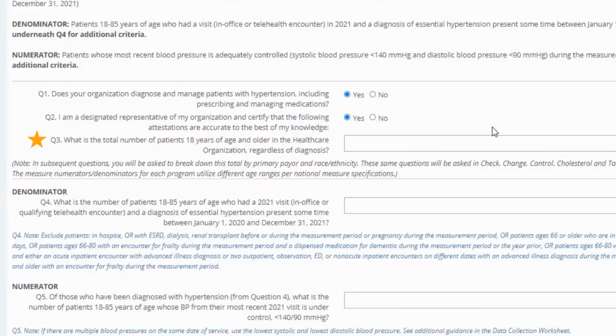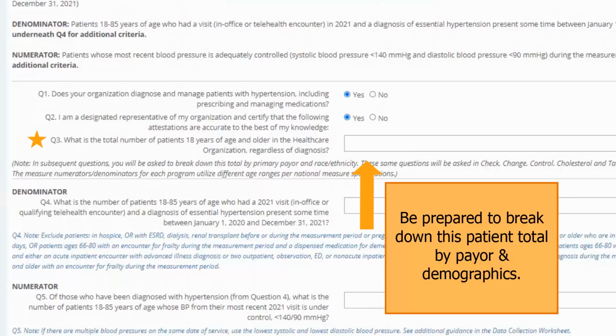Question 3 asks for the total adult patient population ages 18 years and older. This is a change from last year when we asked only for ages 18 through 85. We are looking for your outpatient population who had a visit in office or via telehealth in 2021 for your organization and who are CMI providers who diagnose and treat hypertension.